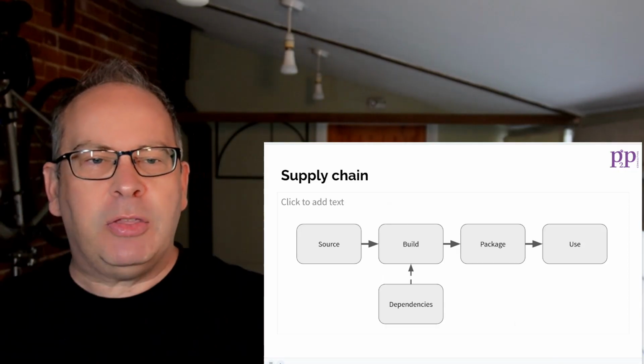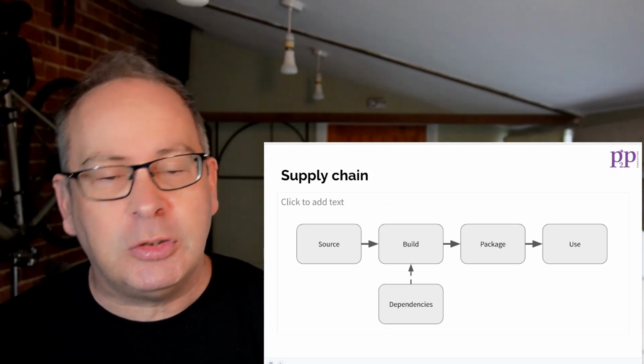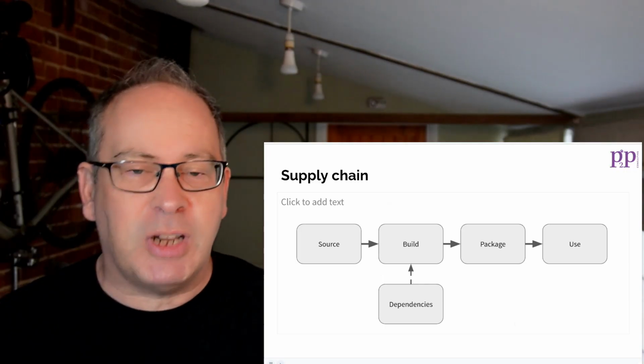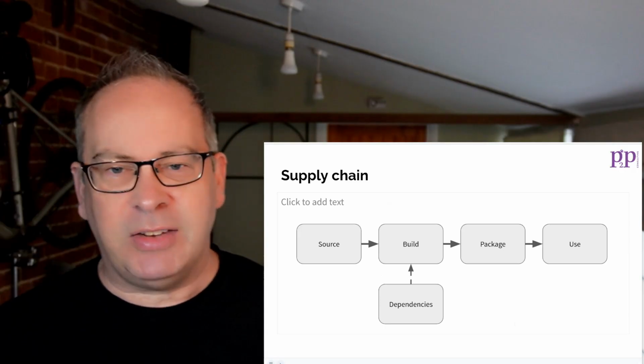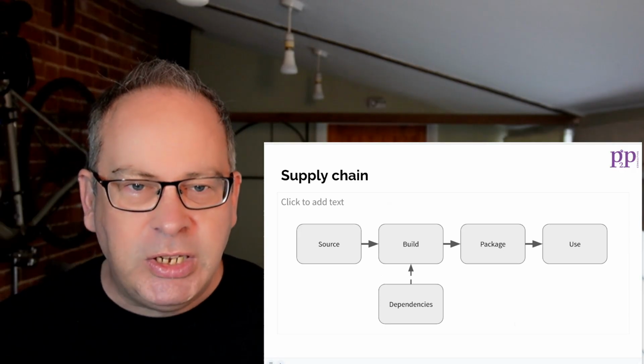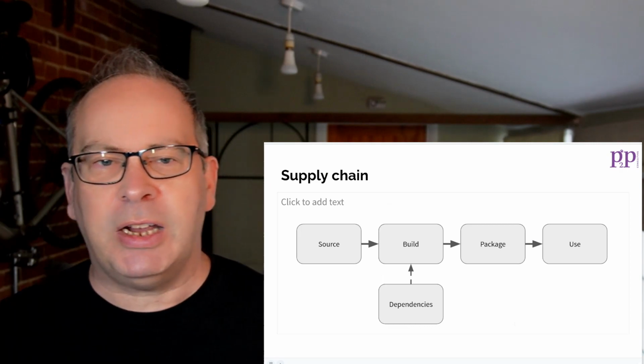So these can be thought of as steps in the supply chain, and there may be multiple steps before the source. You might have lots of different libraries that are brought in, and of course the dependencies. You'll have compilers and packages and all those different things which are used to create this actual thing. So your supply chain looks like this.